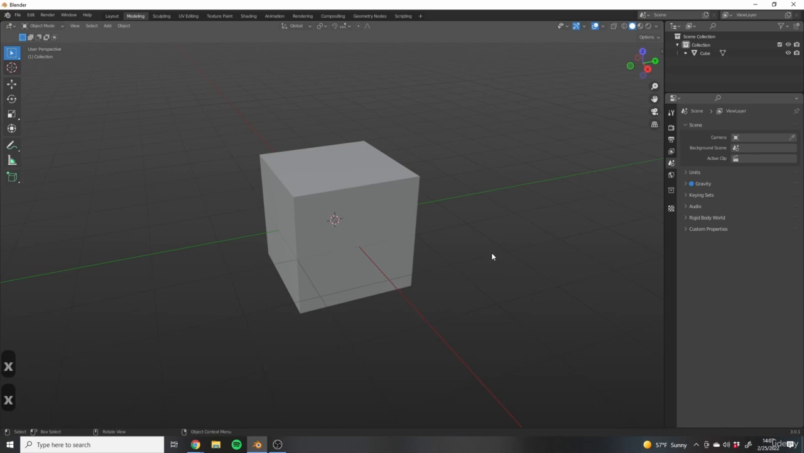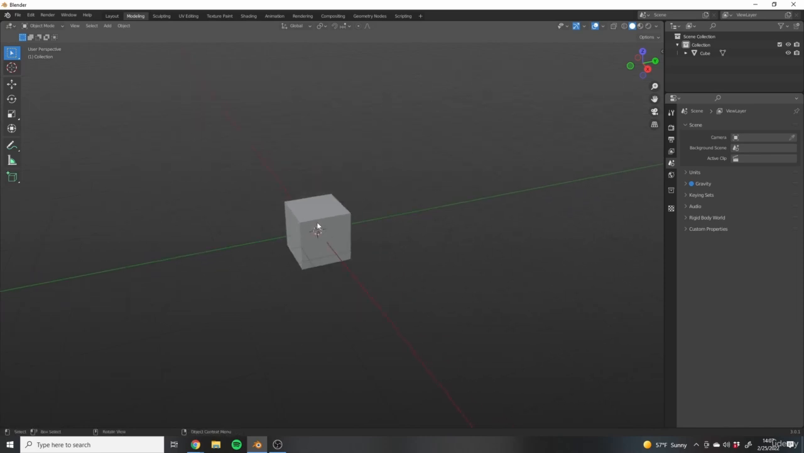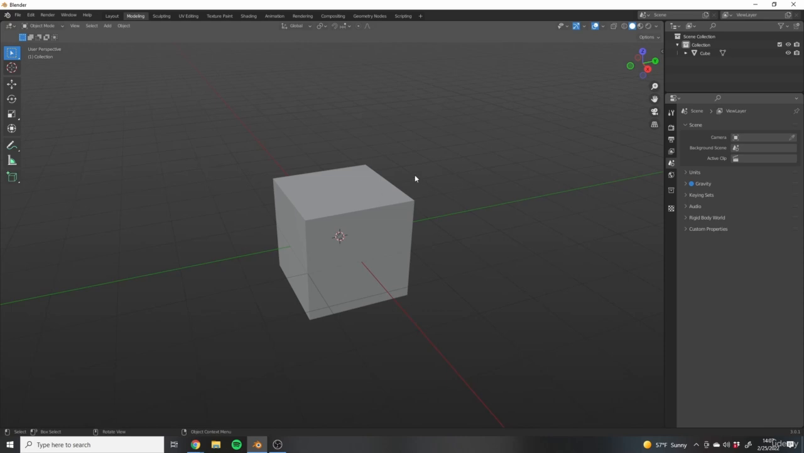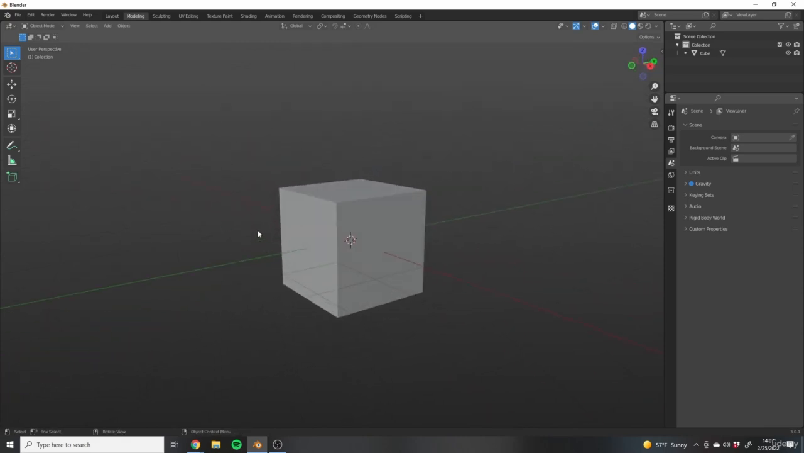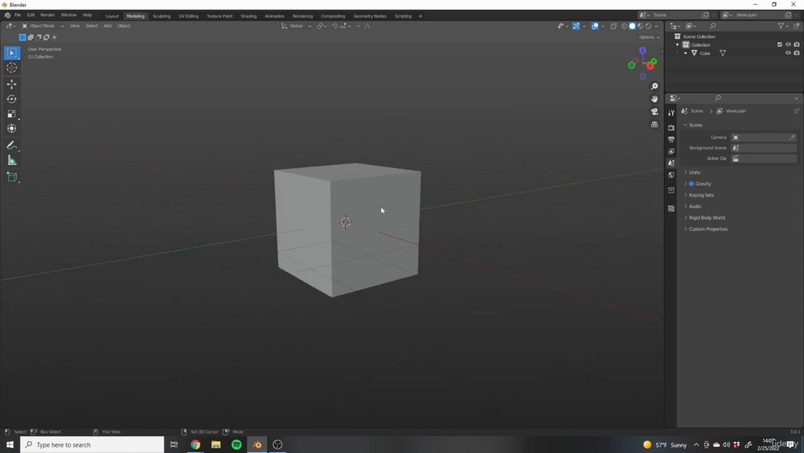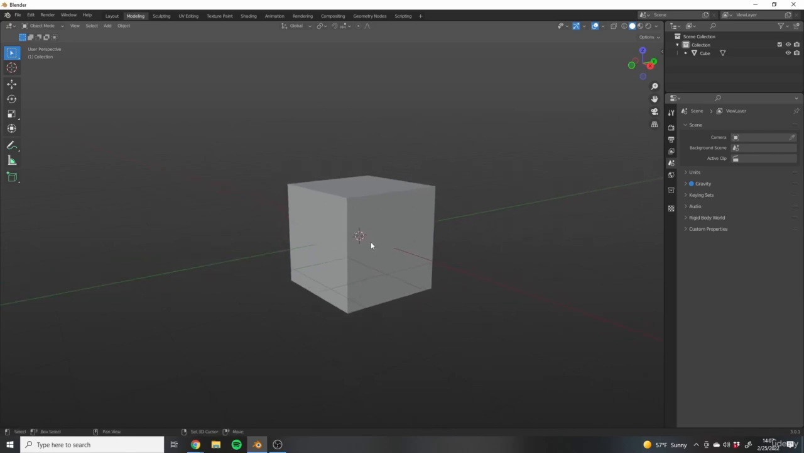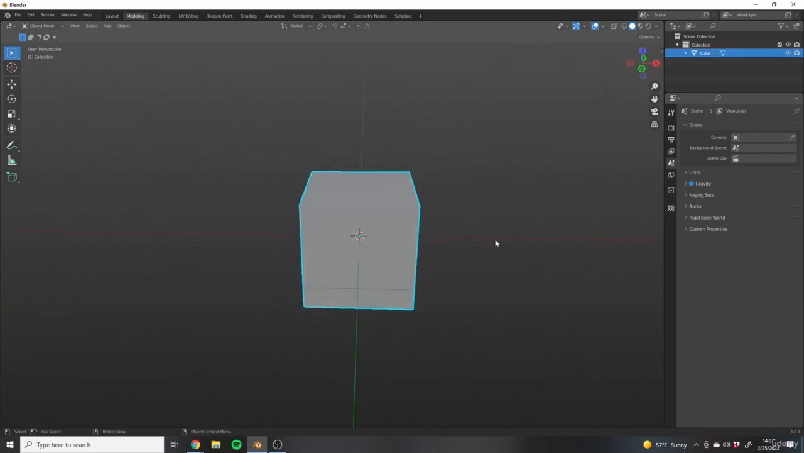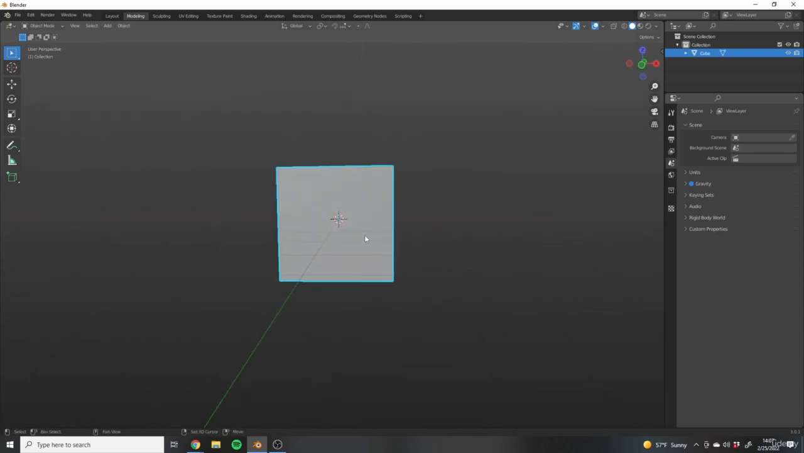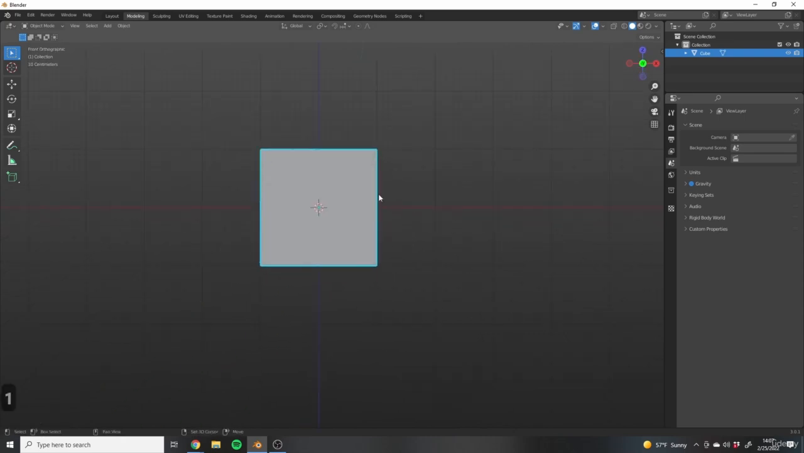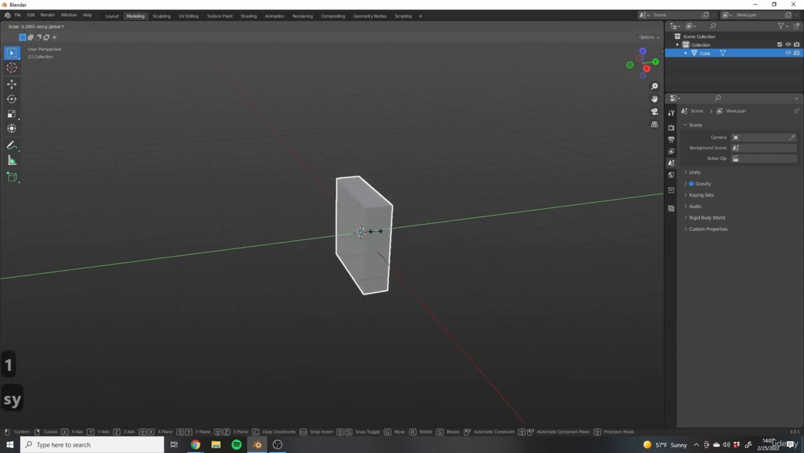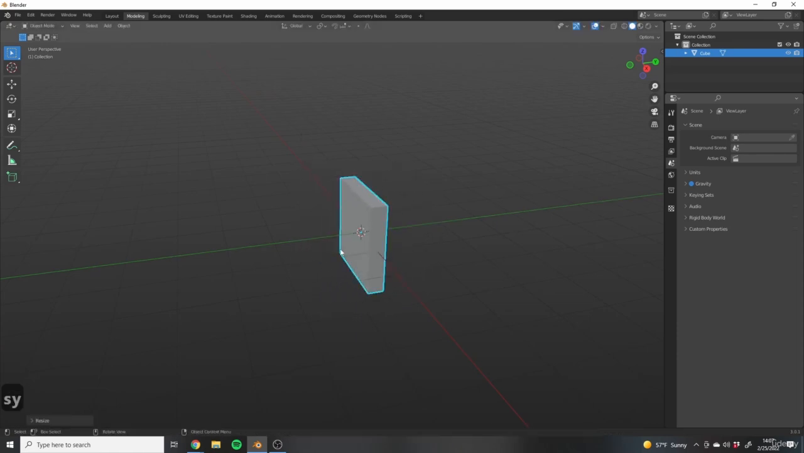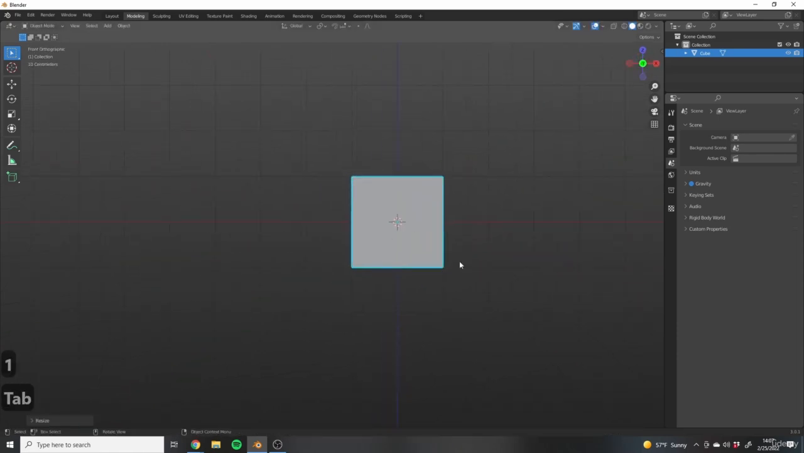So I've given a bit of thought to what we can make that would showcase these tools, and I think we're gonna do a little tombstone, but a cartoony one, not a creepy one. So let's get started. Just gonna start with the tombstone itself.